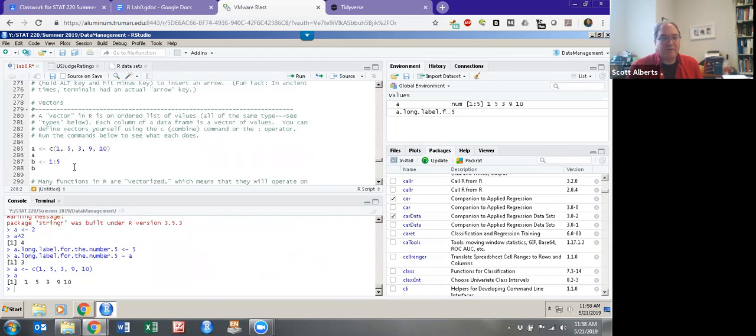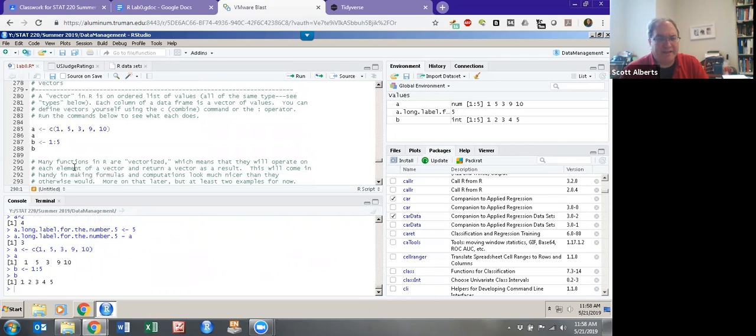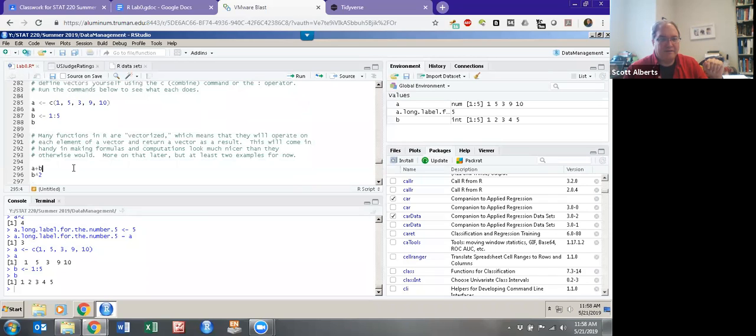We can also use the colon to mean between. So if we say B is assigned to be 1 to 5, it's now the numbers 1, 2, 3, 4, 5. And again, we can check that out. What's nice about vectors is we can then do a whole bunch of things as a result using what are called vectorized functions, which means that we can then do them all at once.